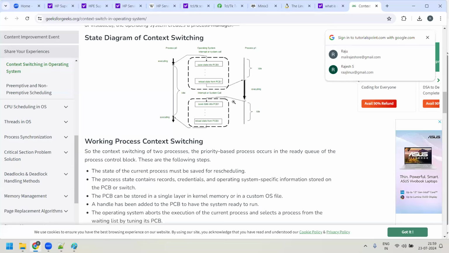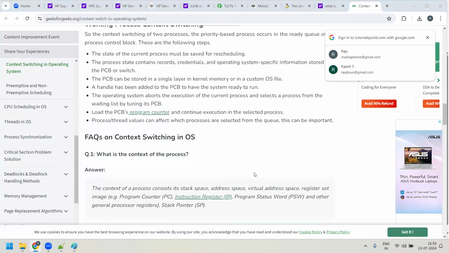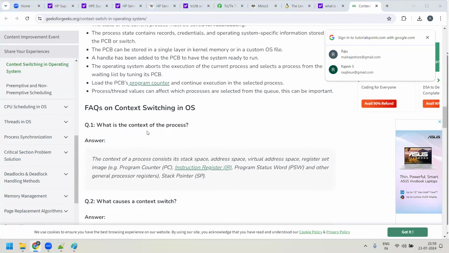We need not go into detail. If you were a system programmer, we would be learning all these things, but we are DevOps engineers, so we need not really know all such things. So this is what a context switch of the process is.